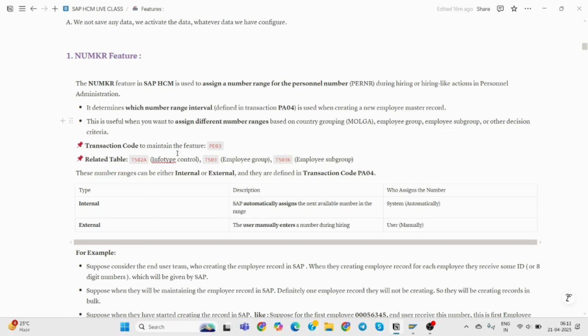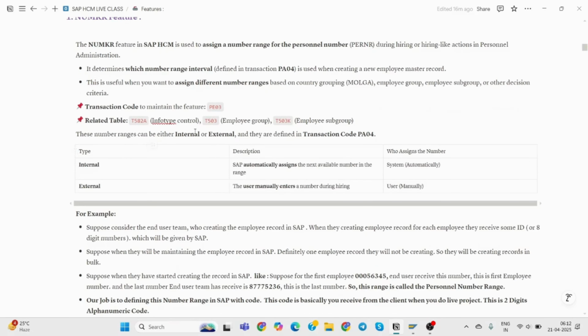Okay, so this is useful when you want to assign a different number range based on country grouping, which we call Molga. The number range is different according to the country in which SAP is used. So according to the country, we configure the personnel number range. Other decision criteria are employee group and employee subgroup. For maintaining the features, the transaction code is PE03.